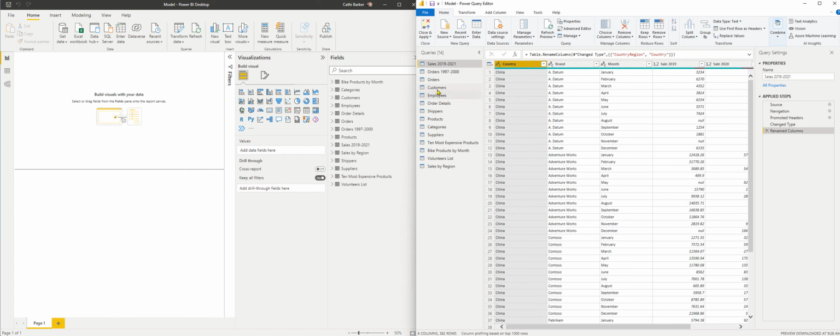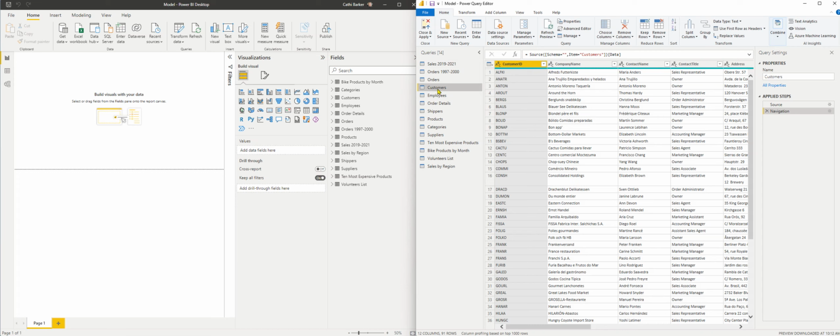Now, if I go to the customers query, there's a few columns I want to rename in there. For example, customer ID, I just want to call that ID. So I'll press F2 and I'll just call it ID. Company name, I'm going to press F2 and choose the company. Contact name, click it, press F2, just call it contact. If I then go to contact title, press F2, just call that title.